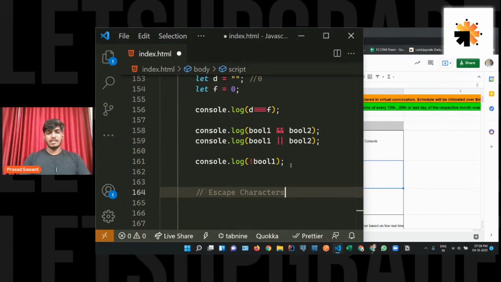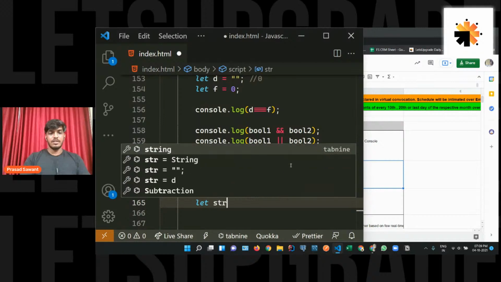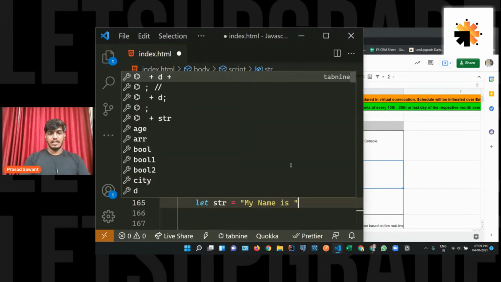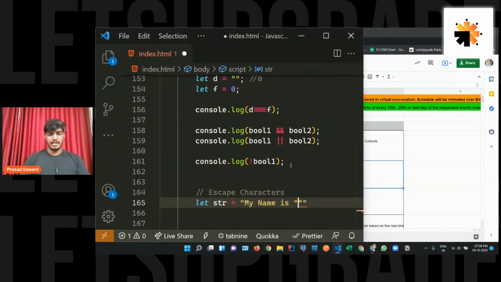Now there are a few escape characters which you must have already learned. Like if someone is here from C, you must have already learned what \n and \t are. So it's basically the same here. We are just going to learn a few. For that, let's take an example. Let's take a string: my name is Prasad.